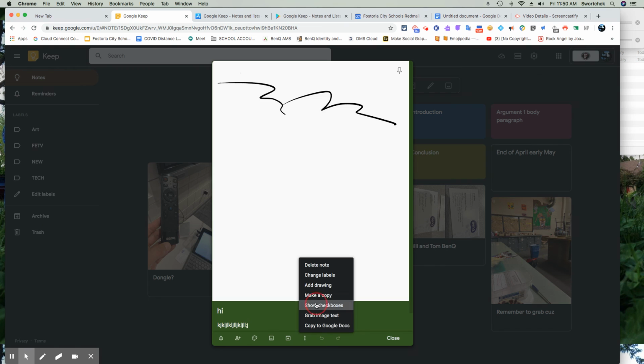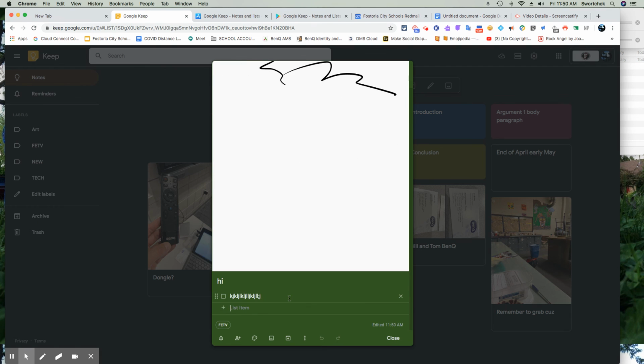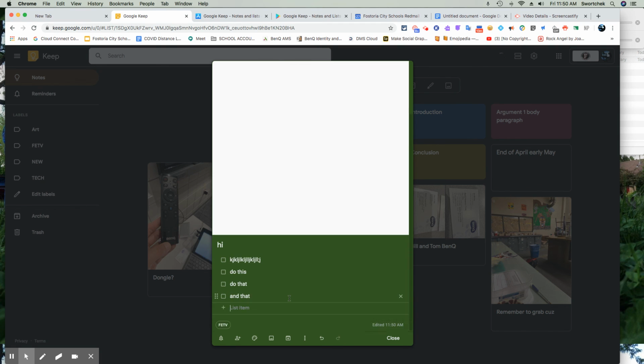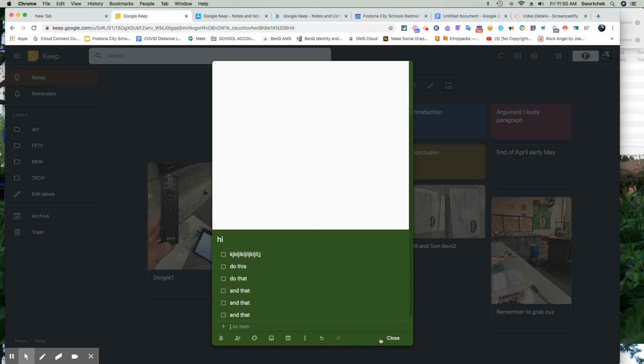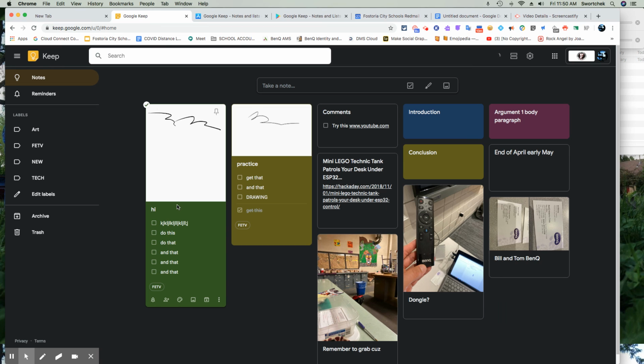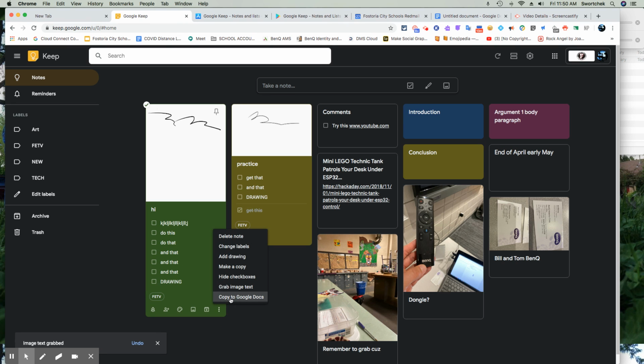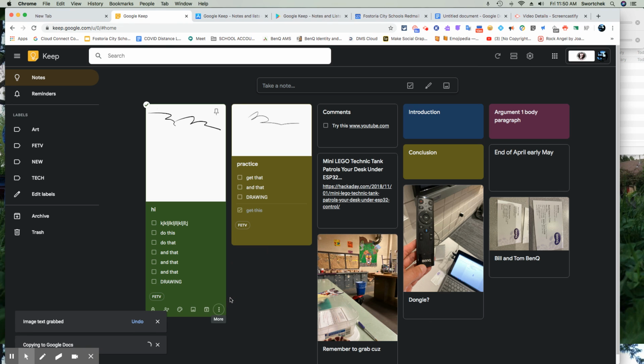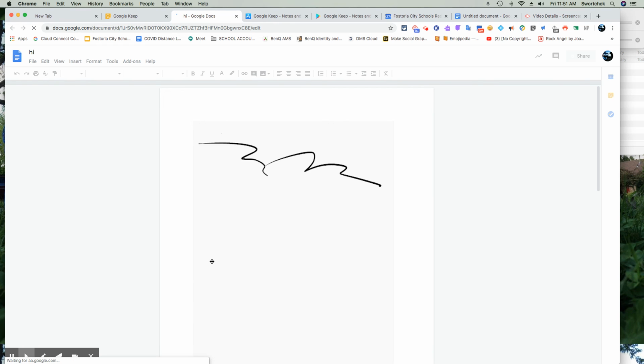Now, other options, I can show checkboxes. So if I need checkboxes, it's going to put my notes in checkboxes. And so now that note exists. If I grab image text, basically it's going to take whatever the image was and put the text in there. Or you could copy this out to Google Docs if you so chose. If you copy it out to Google Docs, it's going to open up a Google Doc with that particular set of notes in it. And I'm going to press open. And it pushed that out.